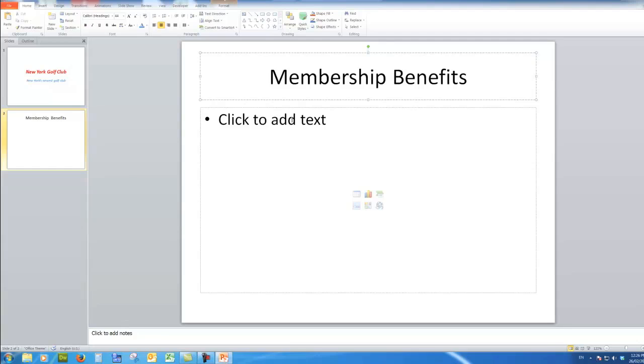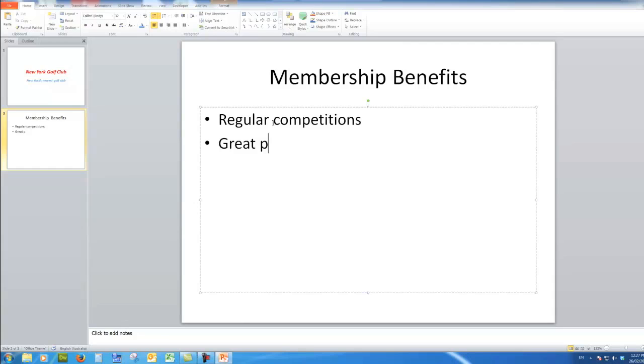And the benefits, bullet pointed, will be regular competitions, and we'll say enter to give me a new bullet point, great prizes. And what I'm going to do here, I want to add what the prizes are, but I don't want them in a new bullet point. I want them to be, as it were, sub-headings of great prizes.